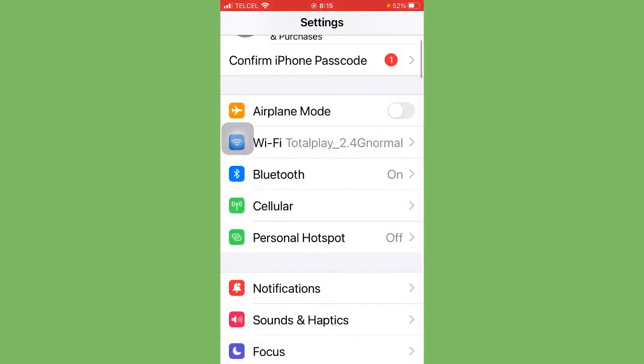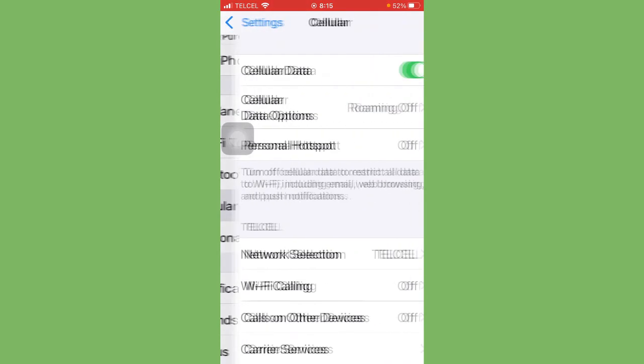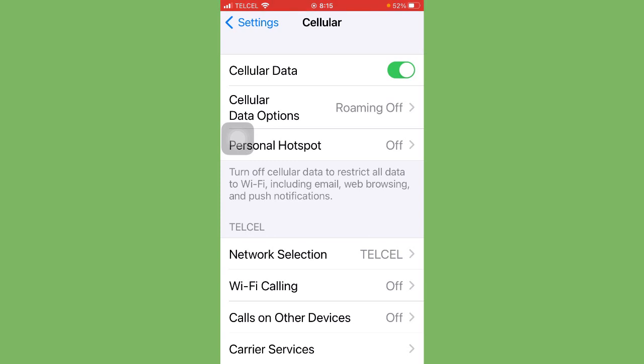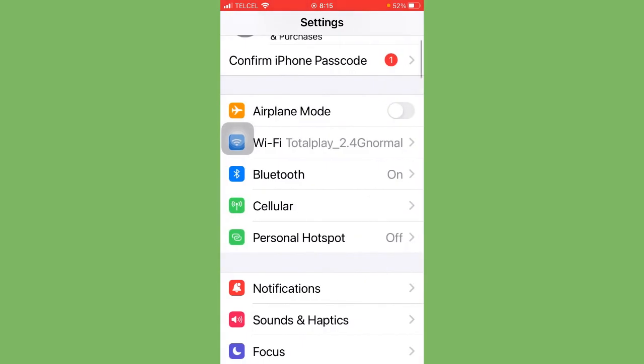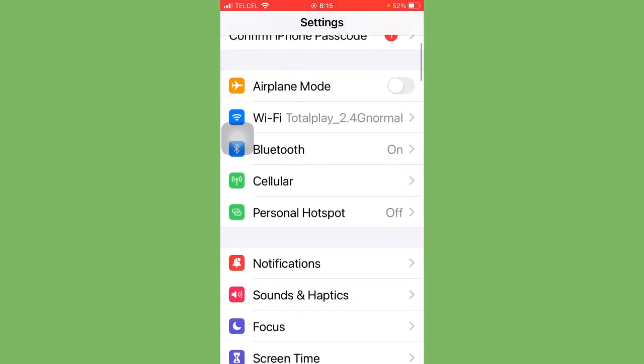Also, you have to check your cellular data, if this is connected to the internet and is working well. In case that you don't have Wi-Fi, you have to check your cellular data. If this is not working, let's go to the Safari option.